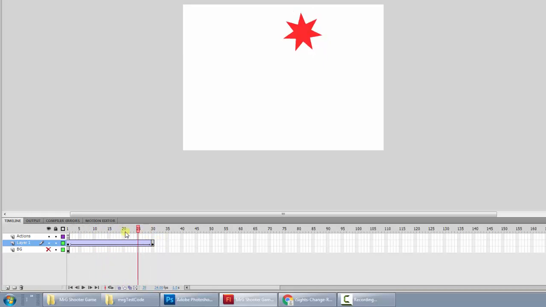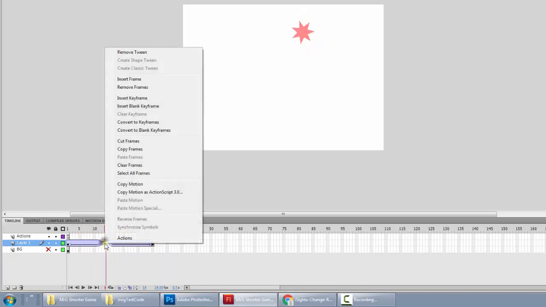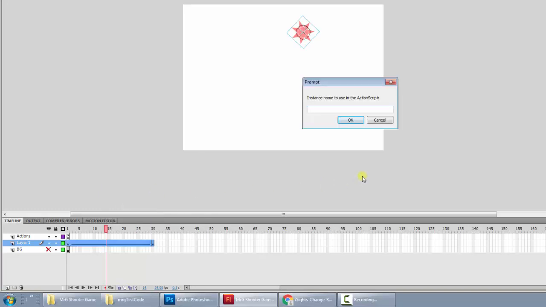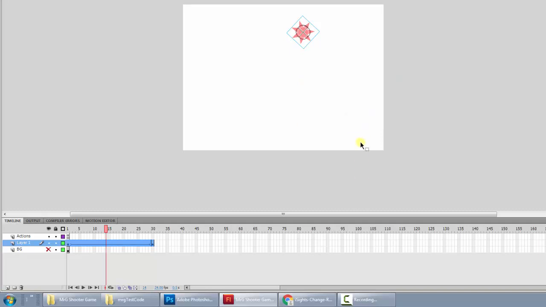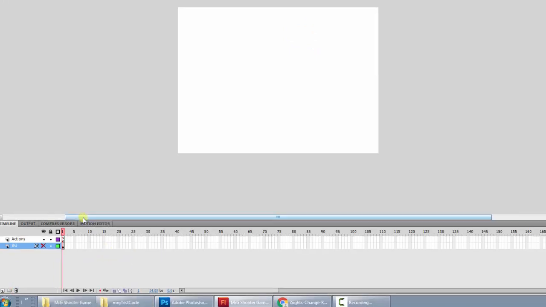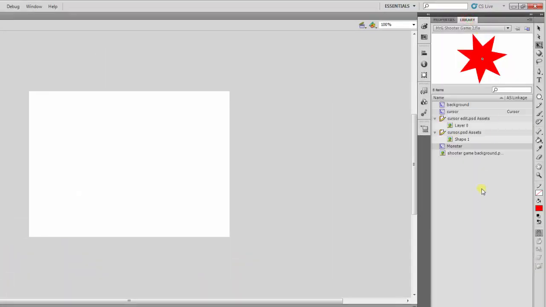Okay, so once we have that animation the way we want it, we right click here and we say copy motion as ActionScript 3.0. It's going to ask us for a name. A very common thing is to just say this, because this is the thing we're dealing with. And then you say OK. Now that we have that copied as code, we don't need this layer anymore, so we can delete that. And then we're going to go into our monster movie clip symbol and paste the code in there.